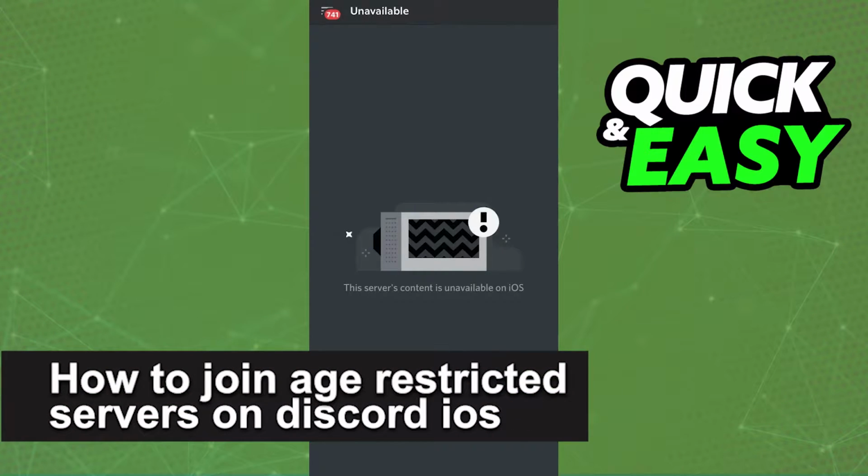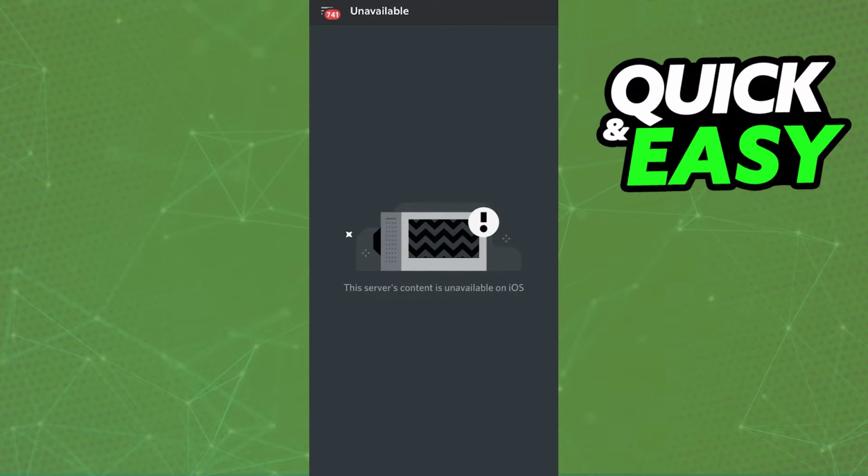In this video, I'm gonna teach you how to join age-restricted servers on Discord on your iOS device. It's a very quick and easy process, so make sure to follow along.